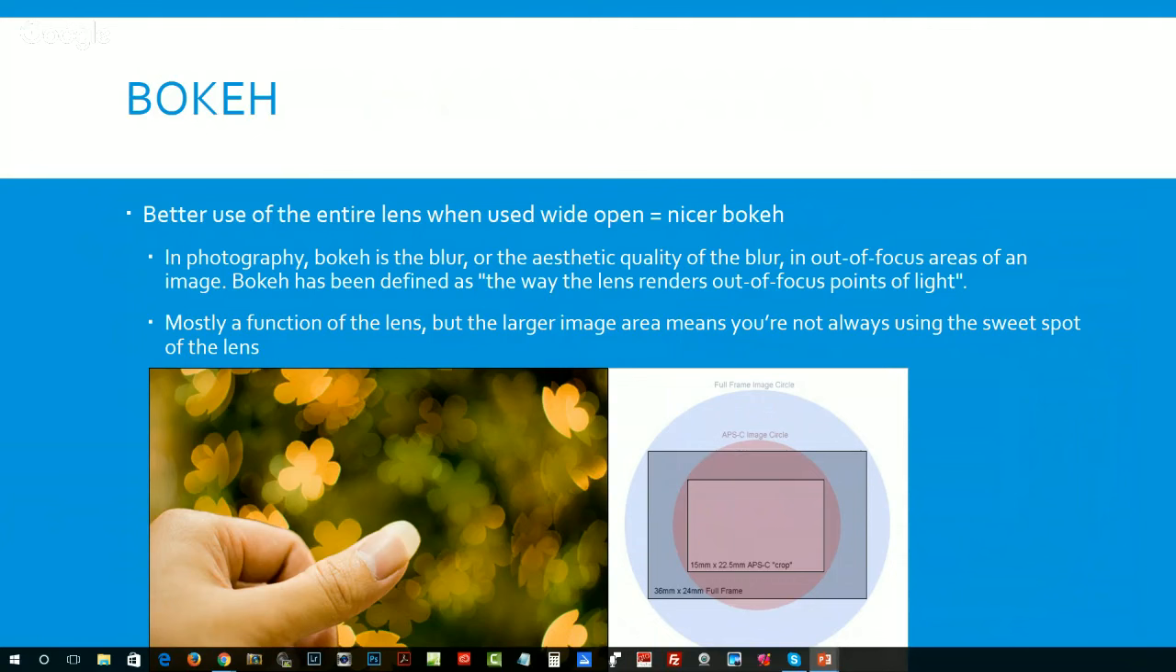And yeah, that's better with a full frame camera than it is with an APS-C camera. It's also a function of the lens. The faster the lens, the better the bokeh. So artistically, this is kind of a must.